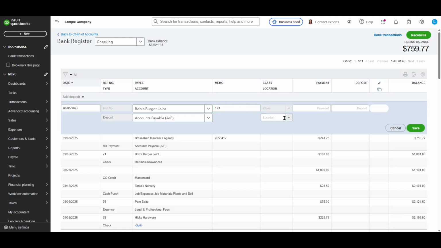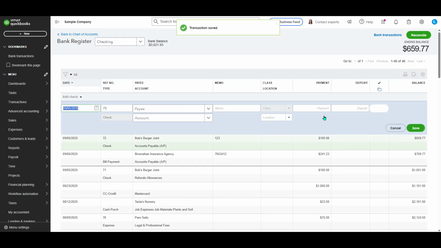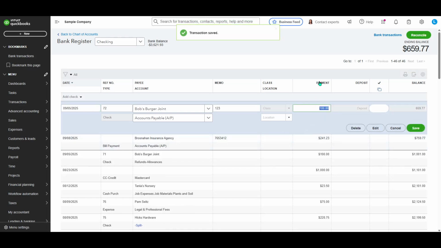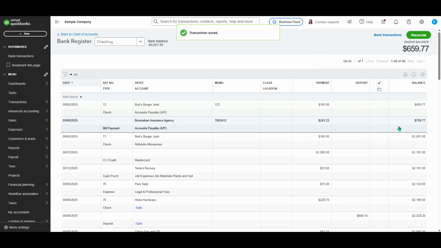Make sure to review all the details you've entered to ensure accuracy. This will help keep your financial records precise and up to date. Finally, after double-checking everything, simply click Save. By doing this, you're ensuring that the transaction is securely entered into your QuickBooks Online register. And that's it. You've successfully entered a transaction manually.